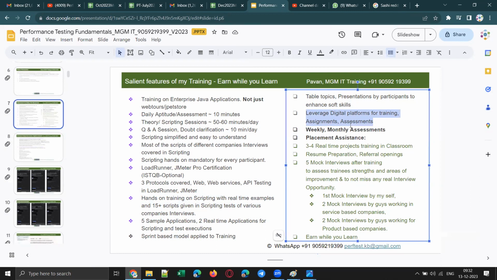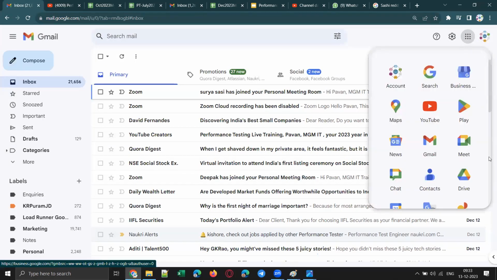Initially, during theory sessions, you will have weekly assessments. Every week you will have an assessment in the theory part. Once we start scripting, we will have daily scripting assignments.